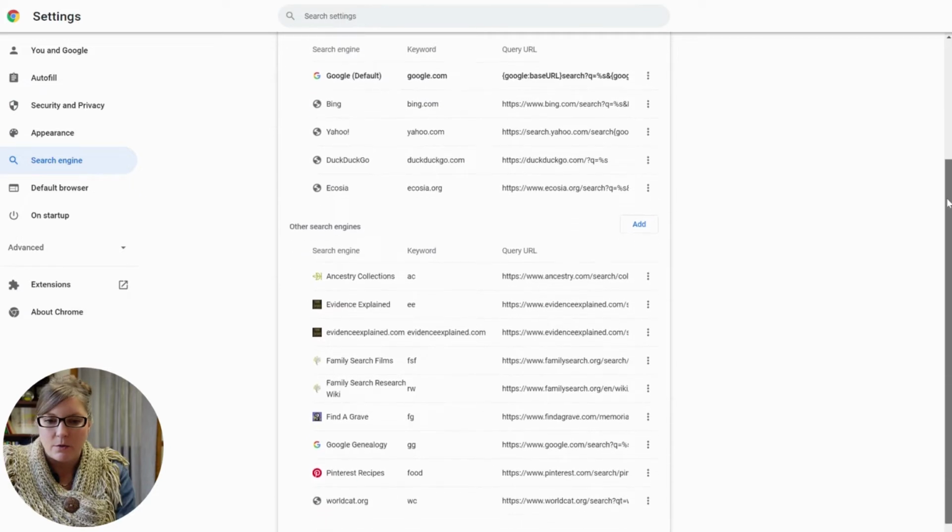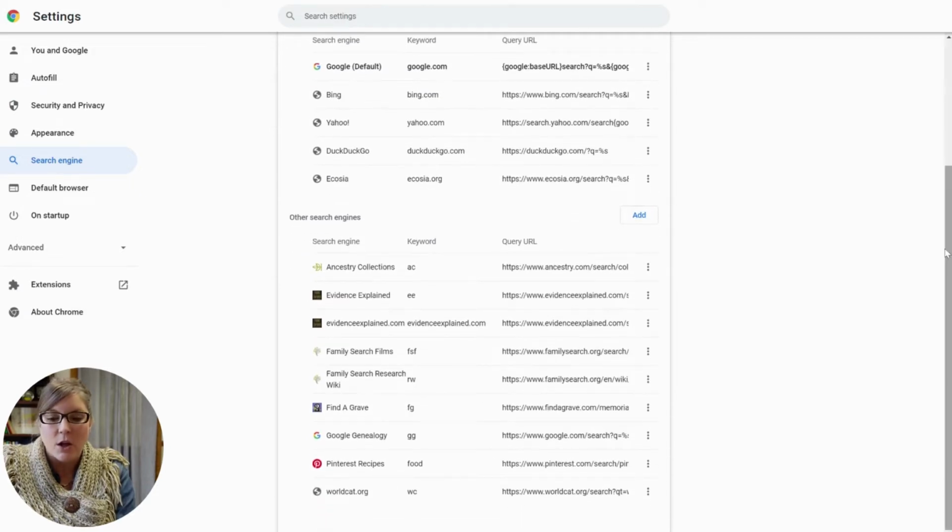And then if you scroll down to Other search engines, you will likely see options that you have bookmarked here. They won't have a keyword probably. It'll probably be the whole entire URL, but you can create your own keyword and then the query URL. So the one that we just did, I have coded as FSF for FamilySearch Films. You can code these whatever you want.